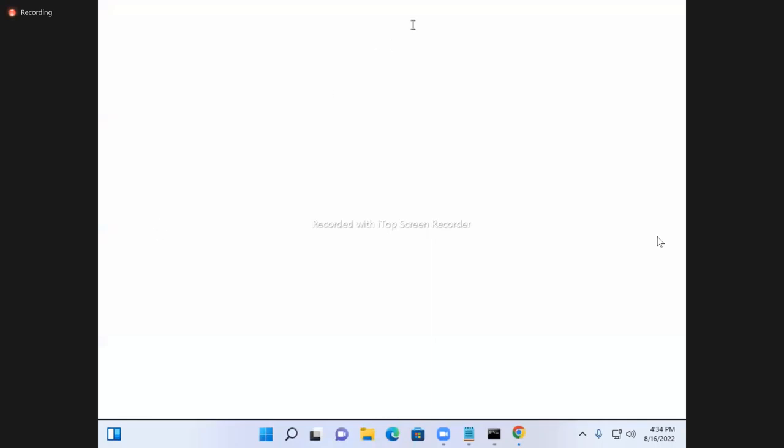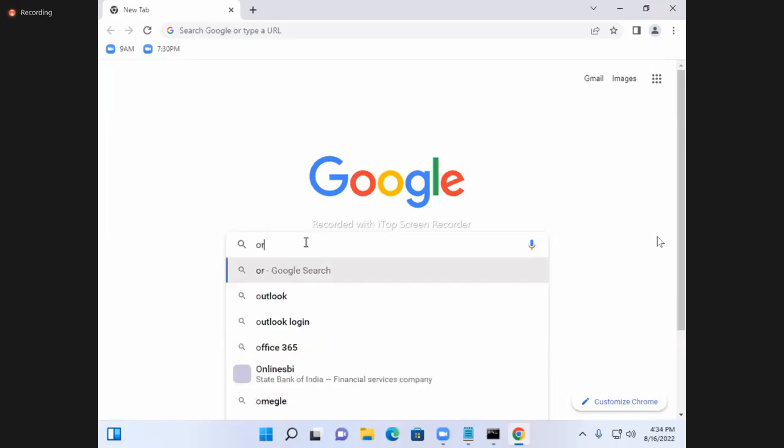You have to install the Oracle database in your system. Just search for Oracle download.